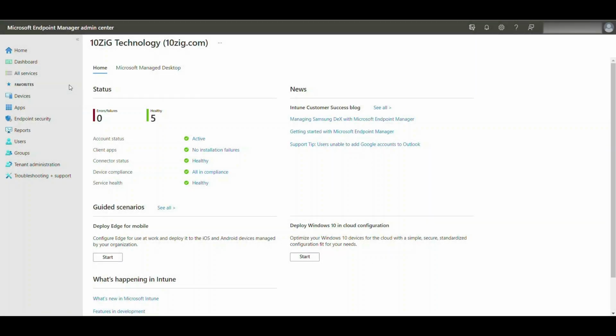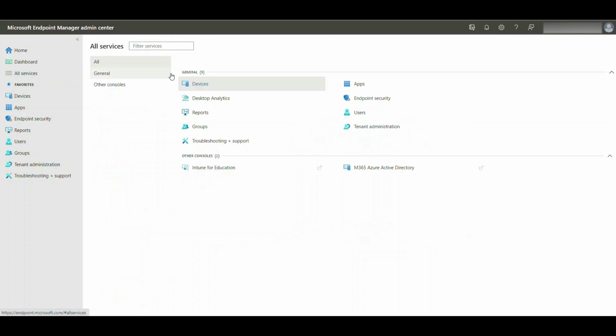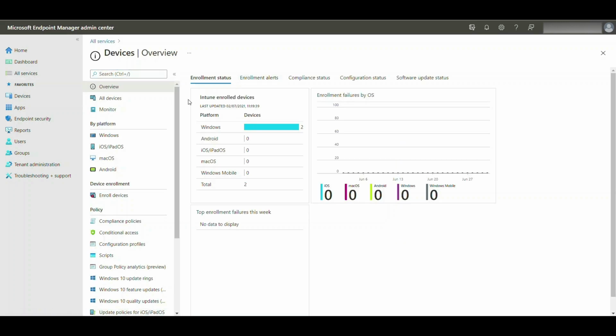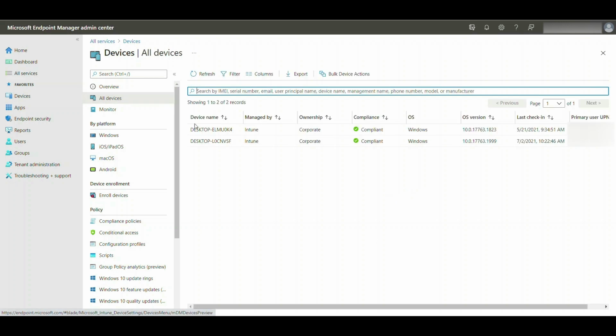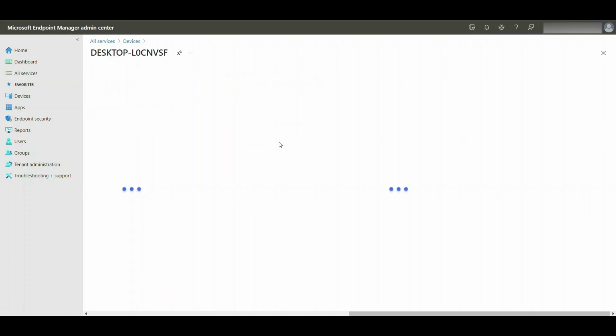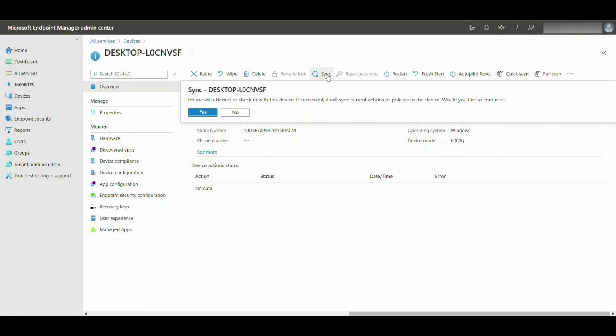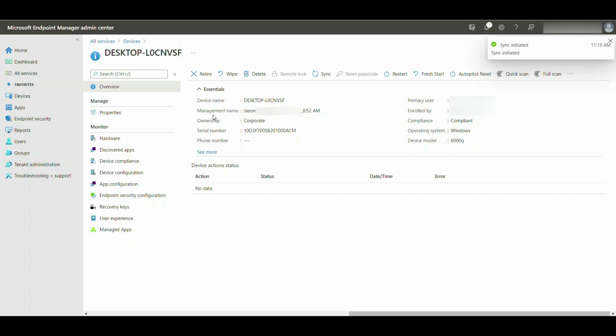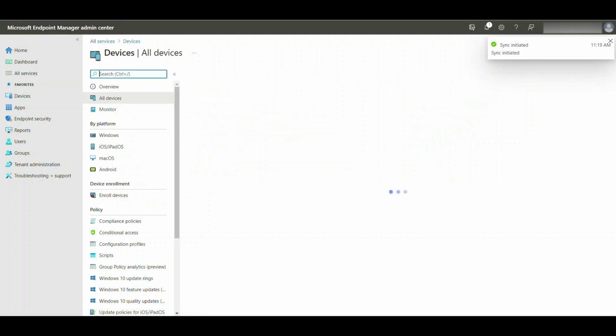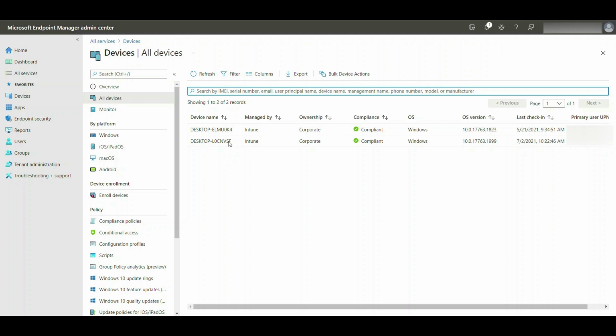Now we will force the thin client to sync with Endpoint Manager to get its changes immediately. So we go to All Services, Devices, and All Devices. Click on our device, then click Sync in the top menu and say yes to the sync question. If we go back and click Refresh, then we see the client has recently checked in. Remember, this may take a couple of minutes, so be patient.